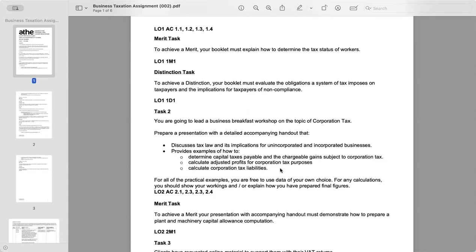calculate corporation tax liabilities. So for this task, you will have the opportunity to facilitate a business breakfast workshop completely focused on corporation tax.